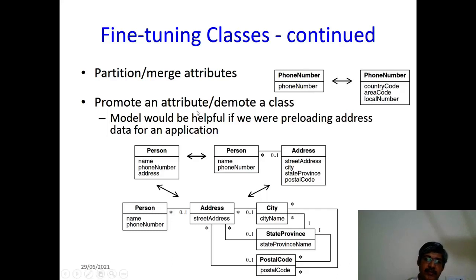Alternatively, you can even promote attributes to classes, or even demote a class to an attribute. So whichever form you would like to take, you can do this. Say for example, you have a person class, and this person has name, phone number, and address. Alternatively, you can change this design into something like a person having the name and phone number. And the address, you can have another class where you define street address, cities, state, province, or postal code, etc. You can design like that one.